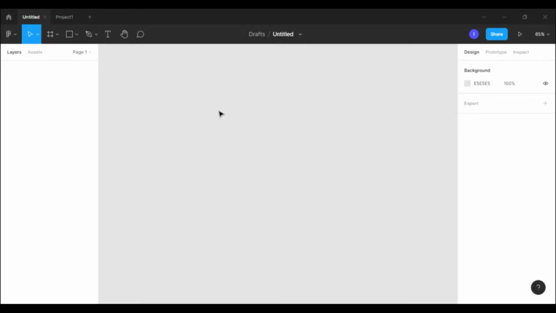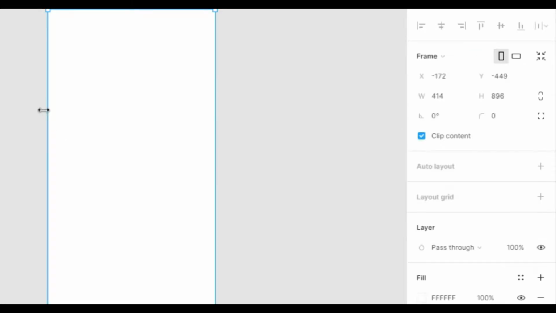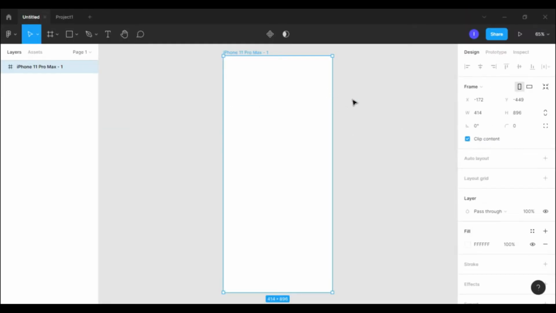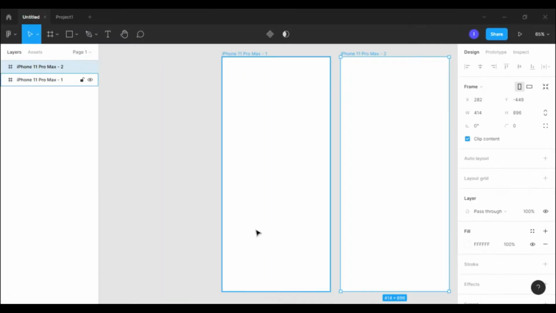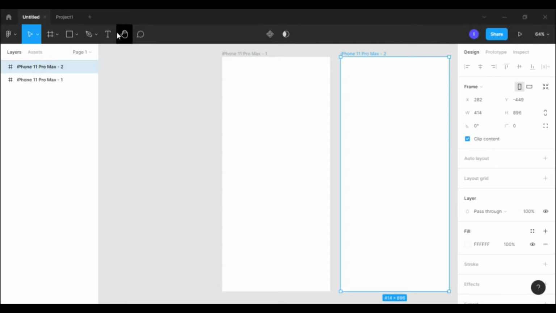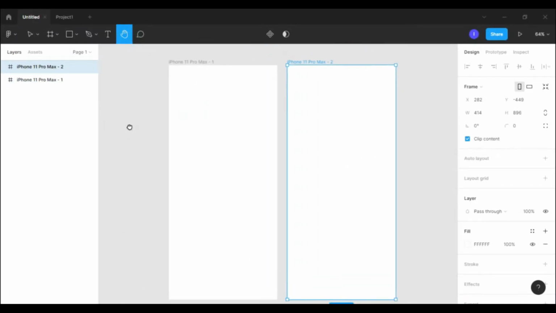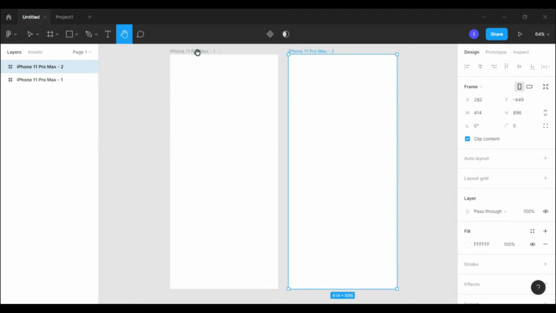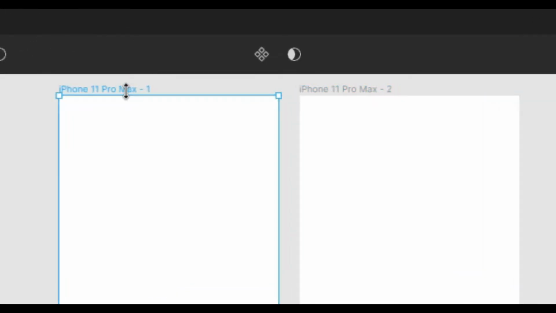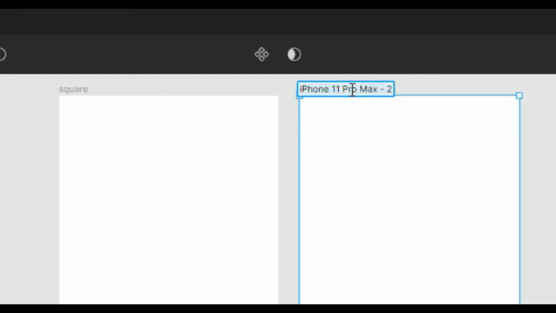So let's create a frame and let's create another one. Okay, we have two frames now, and you can rename it whatever you want. So select the move tool and rename it, and this one into something else.